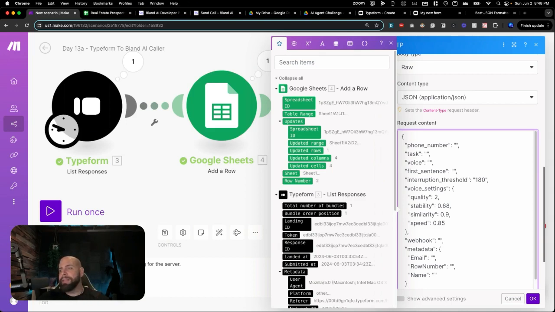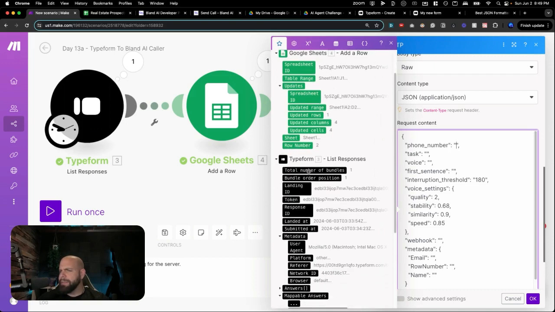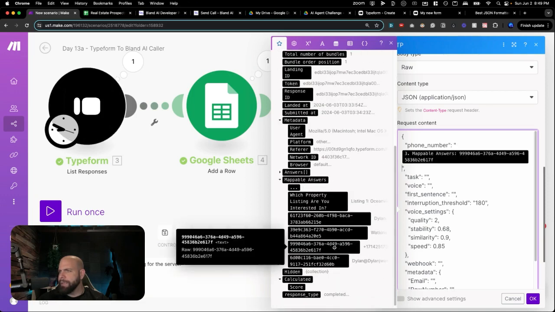Now that we have all these elements inside of here, the next step is we're going to want to populate this with the data that we have coming in through the Typeform and through the Google Sheet. So for the phone number, we're going to go here, scroll down, and find the list responses, and we're going to go down to phone number, which is right here.